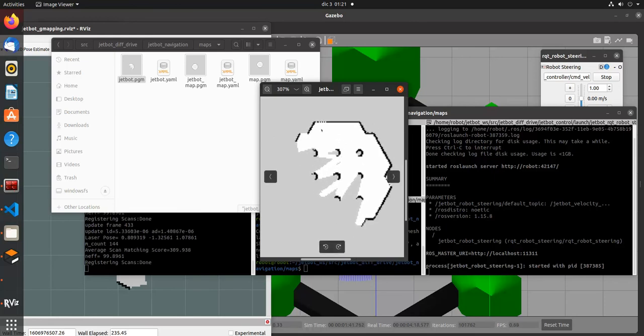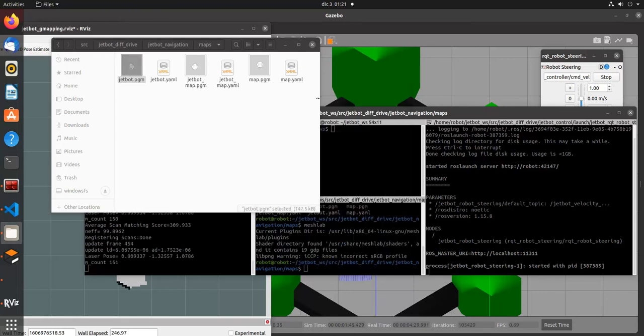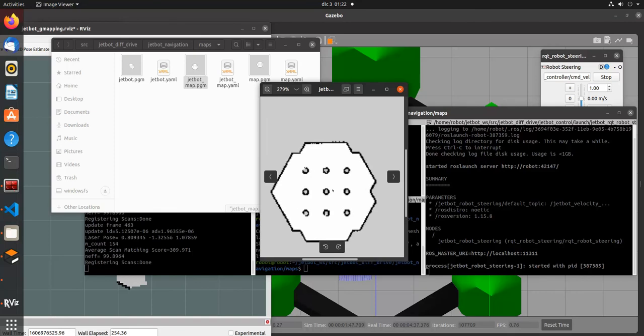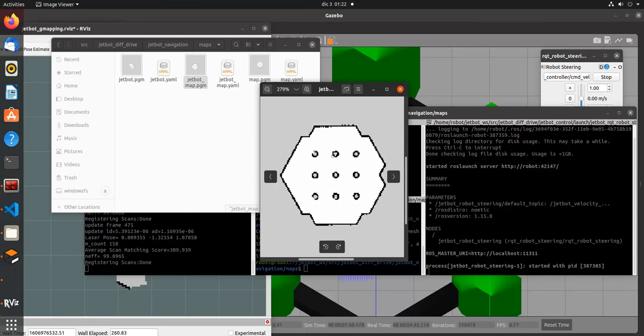I have other maps of this Turtlebot world, but as you see, you can get a view of the generated map at any time if you want. This is the final map from a separate video. It's a complete map of the Jetbot world, and that's all. When you finish mapping your environment and save it, you can use this map to do autonomous navigation like I did in the previous video.